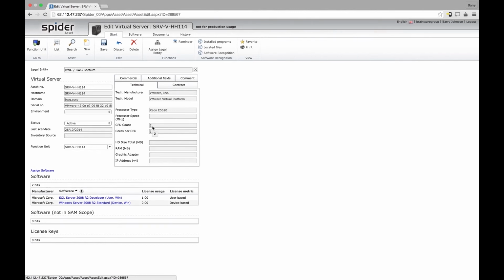Now, the nice thing is that when we look at the software installed on this device at the bottom, the license usage for SQL Server 2008 R2 is showing as 1. This is based on a user model, so that could be fine based on the users accessing this. But Windows Server 2008 R2 Standard is showing a license usage of 0. The reason for that is because we associated the Windows Server 2012 license at the function unit level for the physical host on which this virtual machine is running.